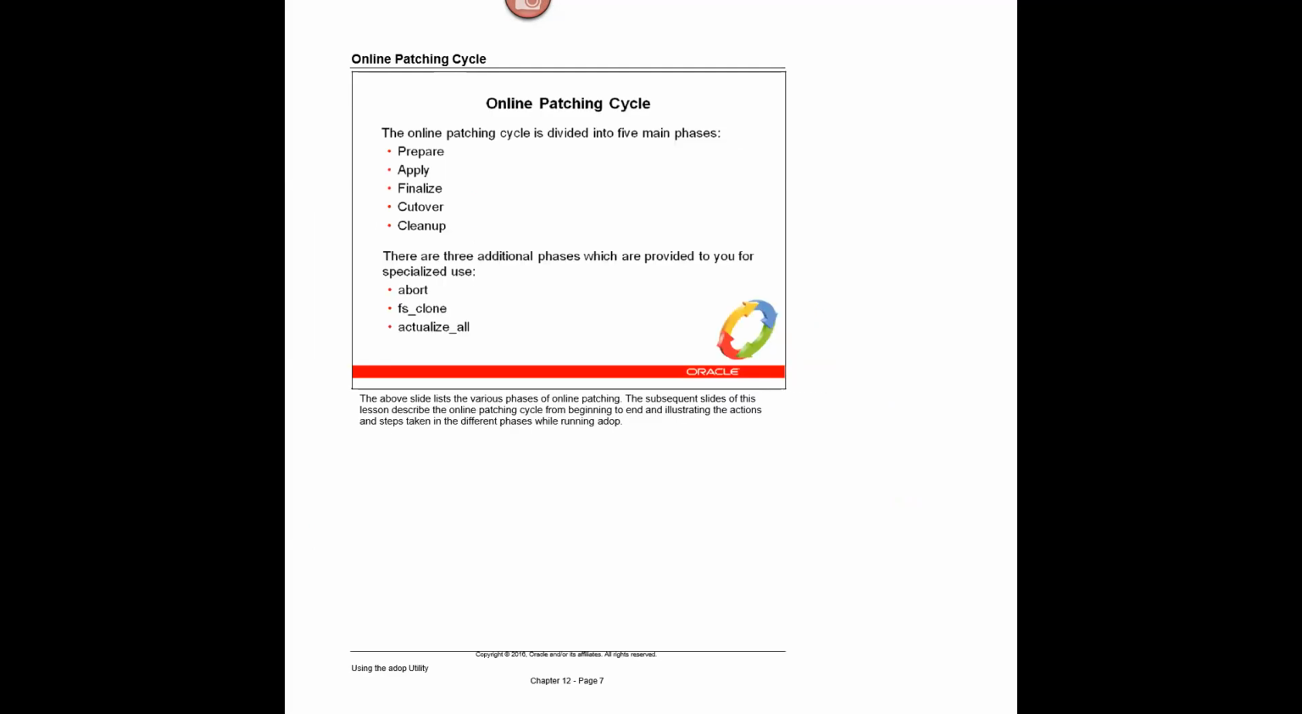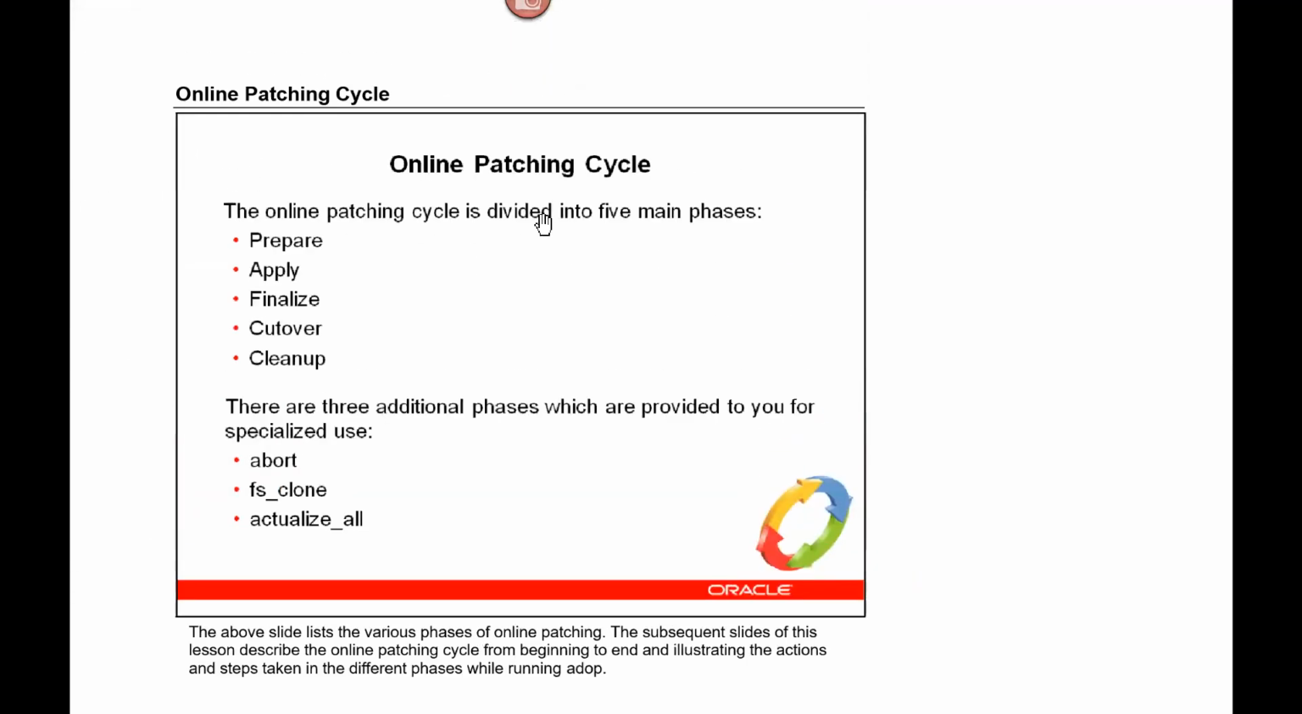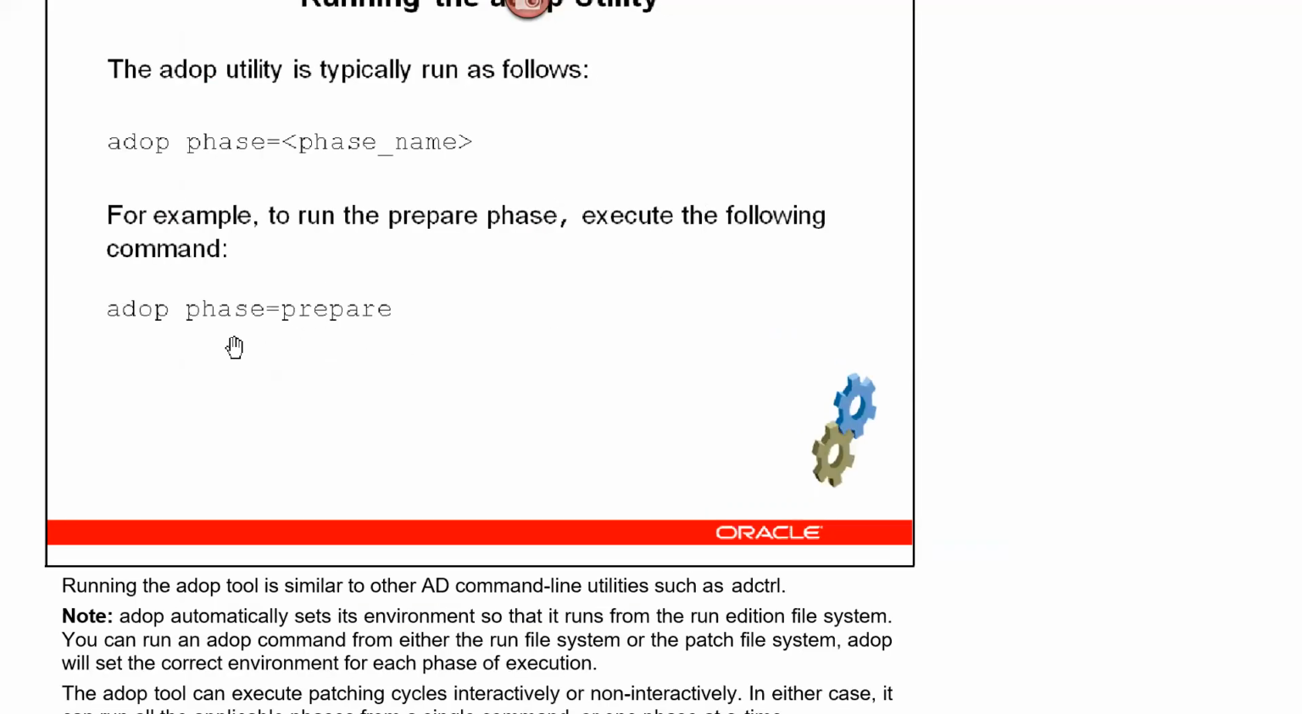So the online patching cycle is divided into 5 phases. There are 3 additional phases which are provided for you: abort, FS clone, and actualize_all. Recently we opened an SR for a performance related issue, and they told us that there are a lot of child editions. So in order to remove those, you need to run actualize_all. It is also an interview question. Why do you use actualize_all? So how do you run this? adop phase=prepare.